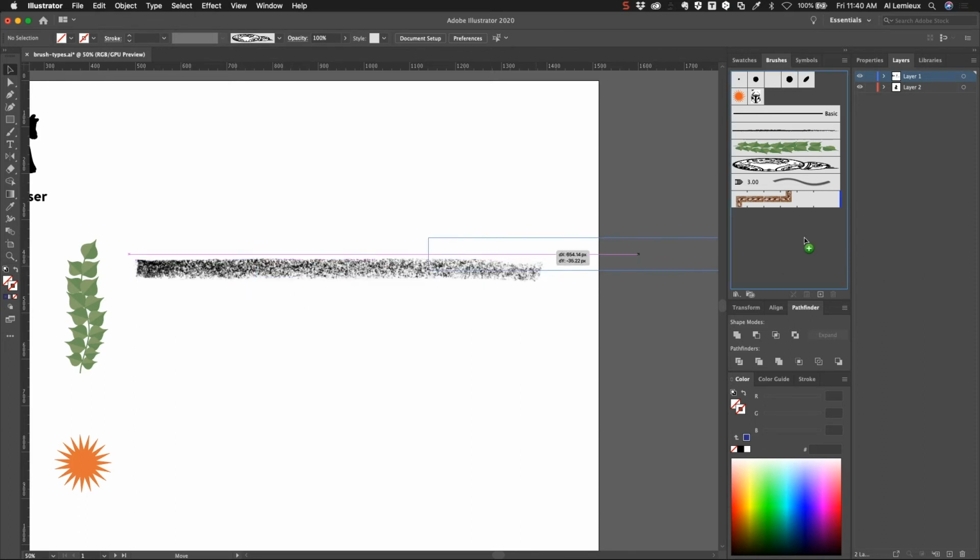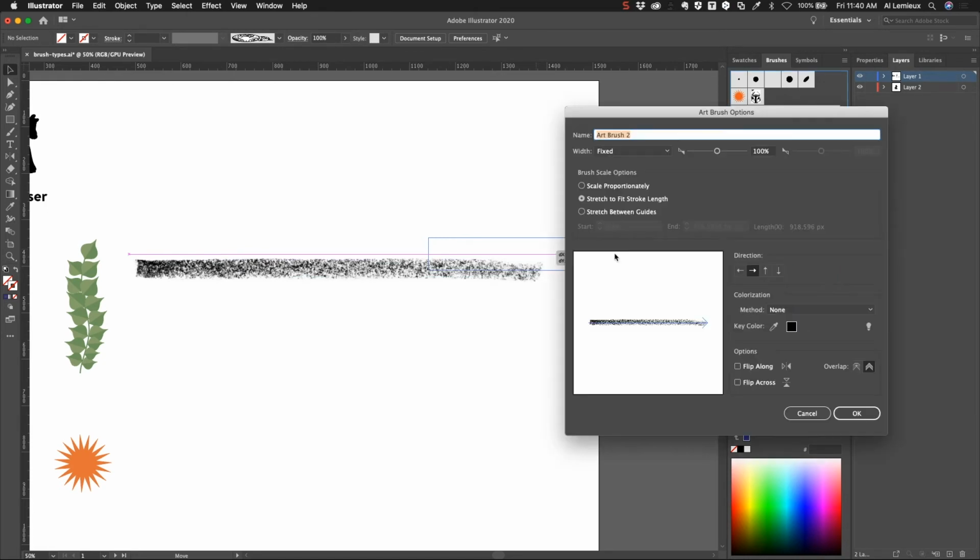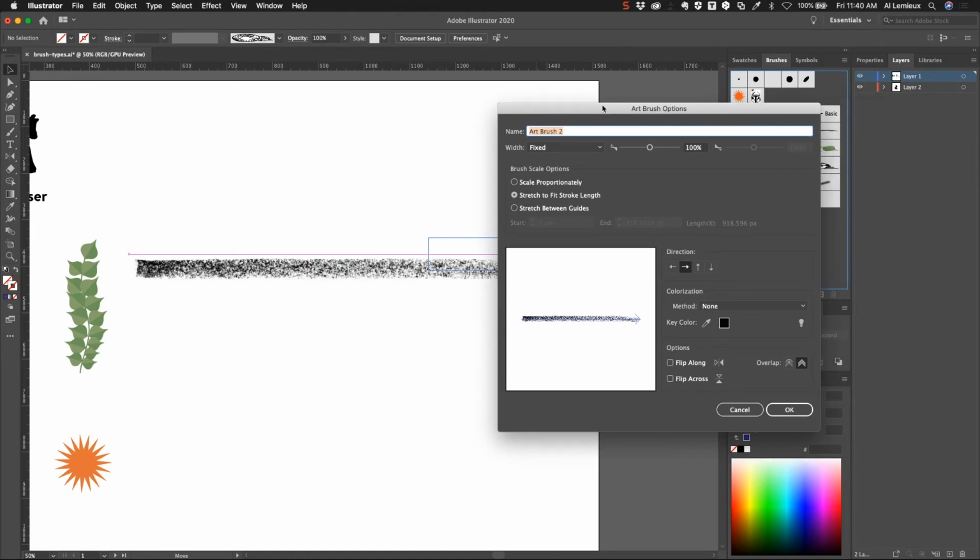So if I drag this into the brushes panel, and I'm going to choose an art brush, I'll click OK, and I'll just call this charcoal. And again, setting the direction, the charcoal direction starts here, so we want to just make sure the direction is correct. The tinting method's not going to matter because this is imported art. And then stretching, we'll just keep this stretch to fit stroke length on. And I'll go ahead and click OK on that.